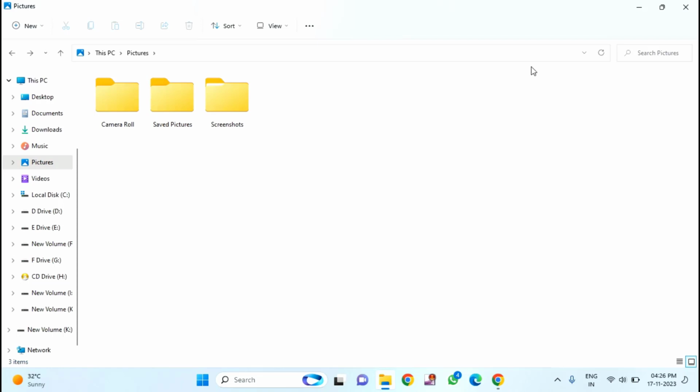That's it guys. So in this way you can fix "Windows Photo Viewer cannot open this picture because you don't have the correct permission."